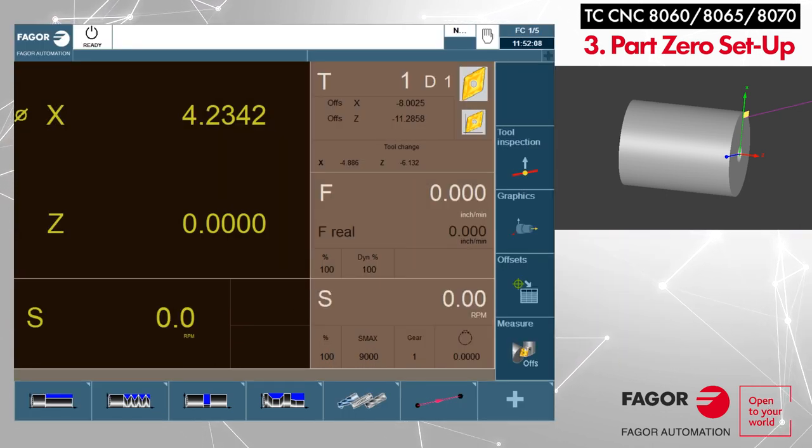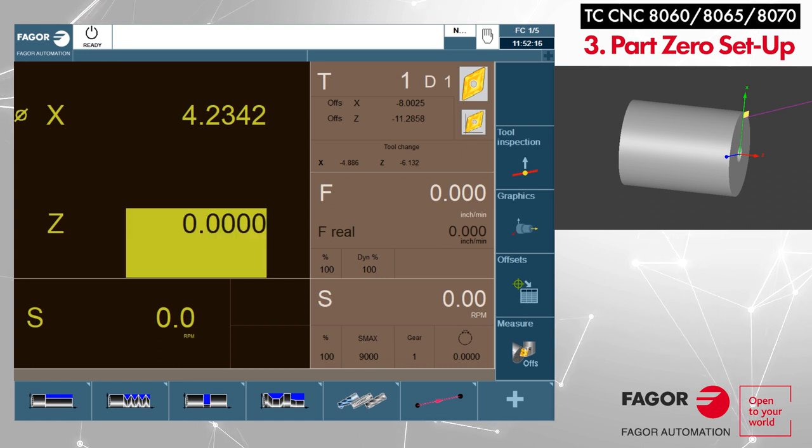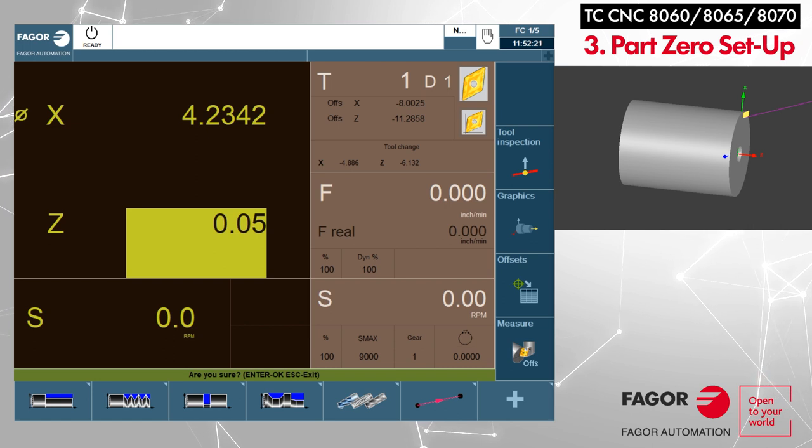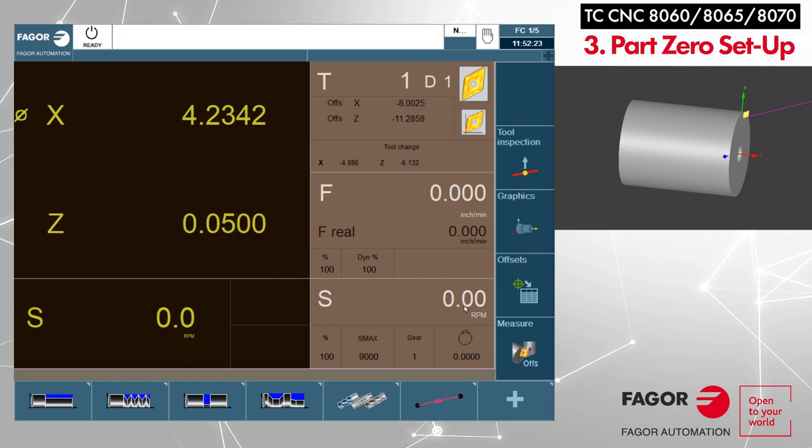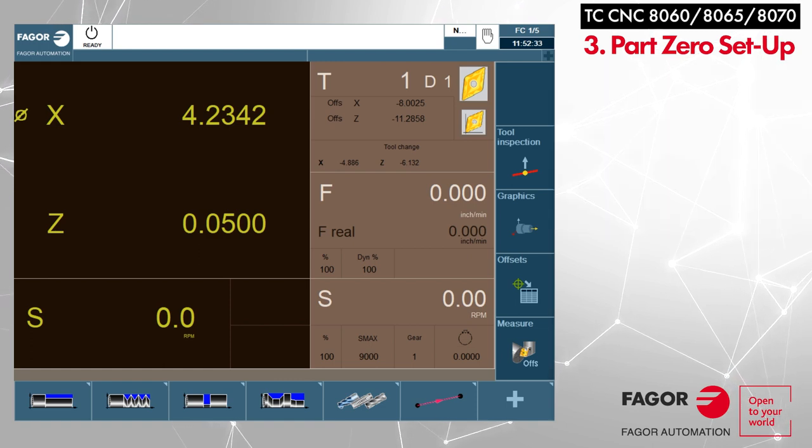But in our case, I would like to face off the material by 50 thou as well. So instead of presetting it to 0, I will change it to 50 thou. So I will press Z again, key in 0.05, enter. Are you sure? Enter. So now all our calibrated tools will follow the same position. We do not preset along the X axis because the center of the part never changes. So I will jog it out of the way.